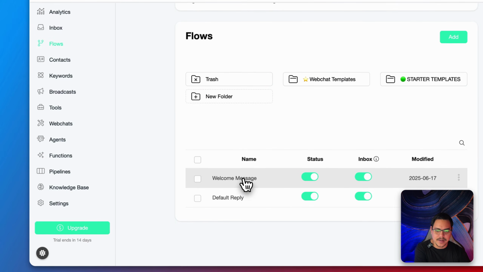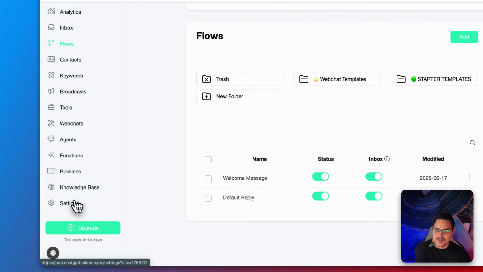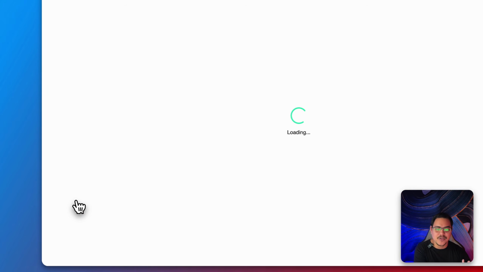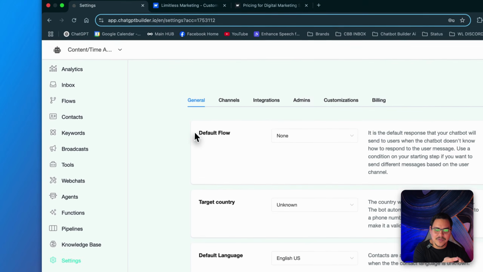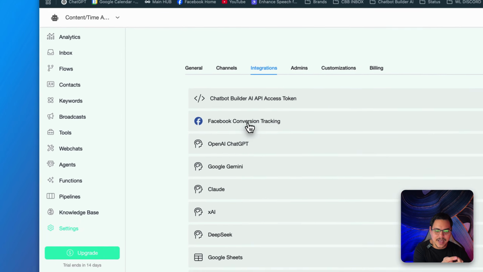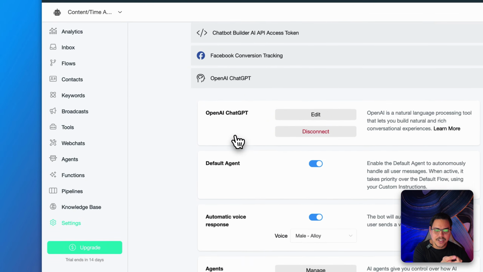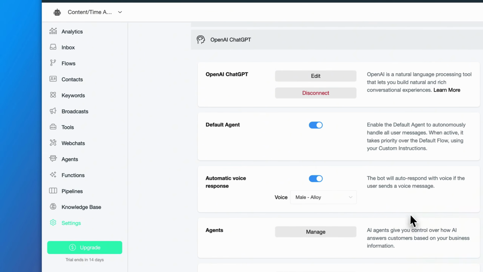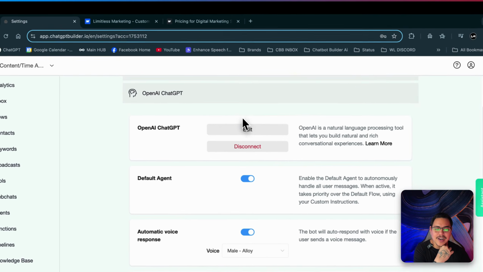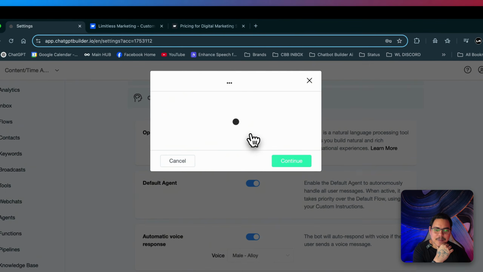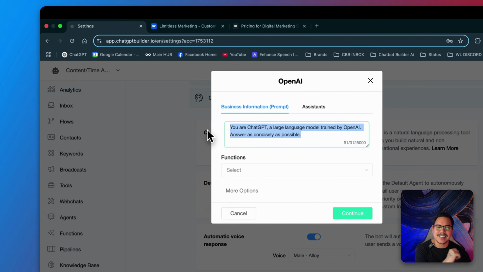A welcome message right here. It's very important that when you set up your web chat that you select this welcome message. Oh, and let me show you very quickly that my default reply is not set up. Default flow, nothing. So it is still on the base, which is OpenAI ChatGPT. This is by default the quickest way to set up your AI chatbot right out of the box. Let's click edit and see.